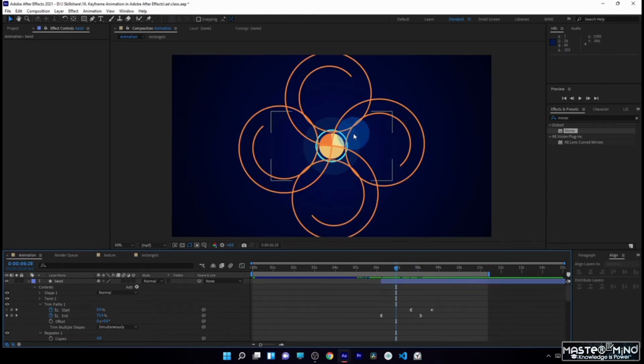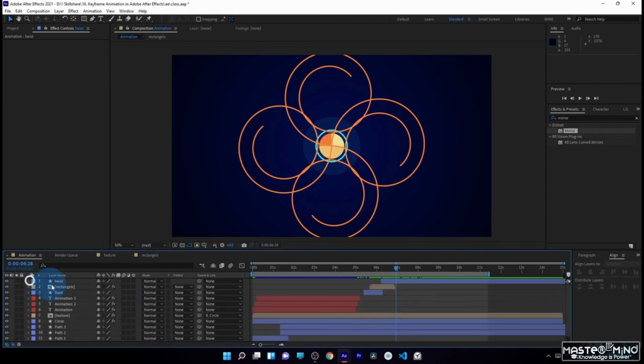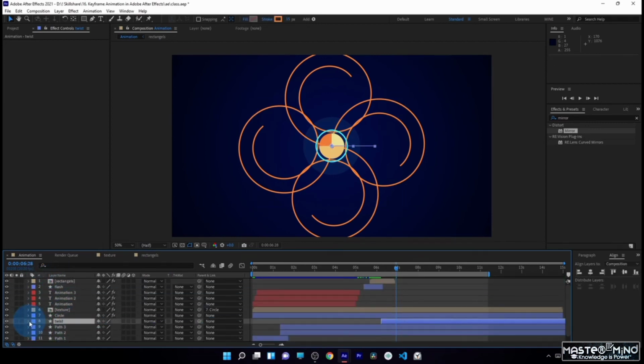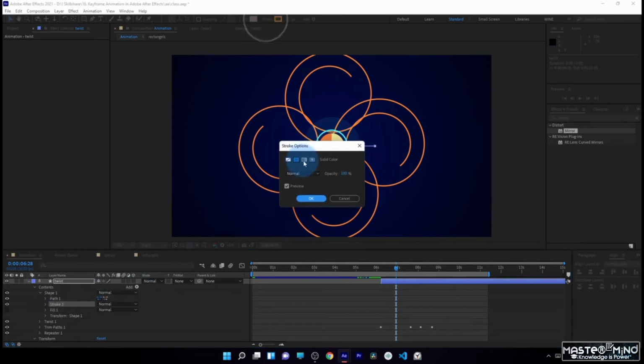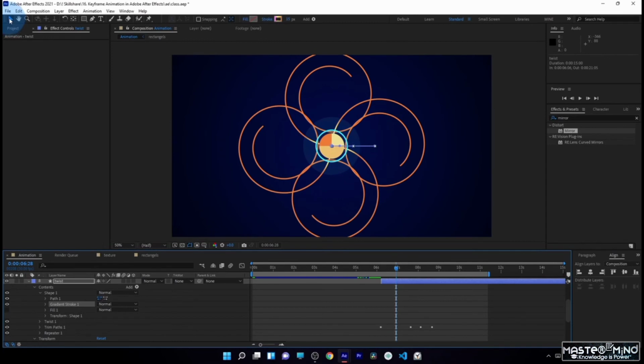And now as you can see, this color looks not that interesting, so let's move this twist below the circle. And let's adjust the color. Let's go to the shape. And here in stroke, we can select the stroke. Then go to stroke here. And change to this linear gradient. And click OK.